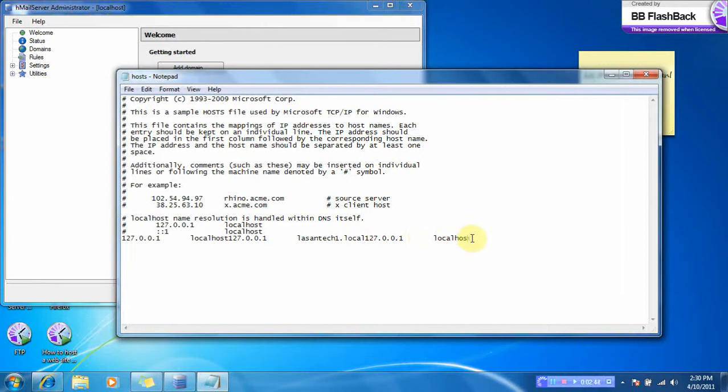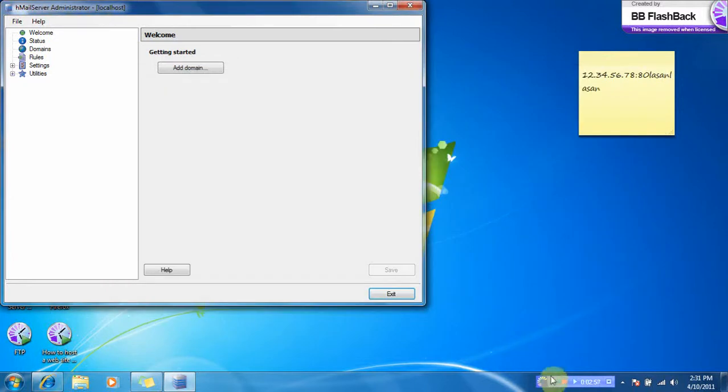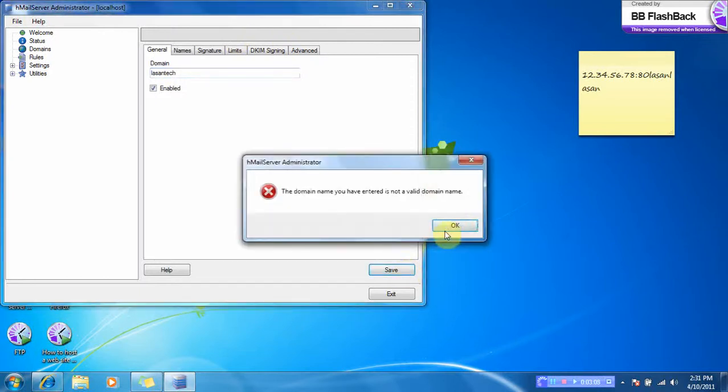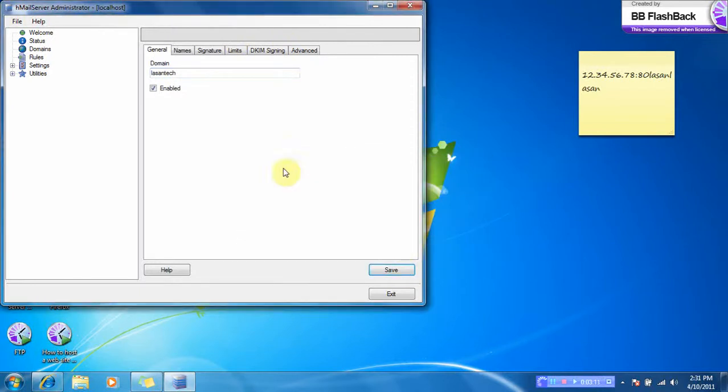I'm going to name mine lasantech.local. I'm going to hit Ctrl S to save, and I'm going to exit. Next, I'm going to go back to the hMailServer and I'm going to add a domain, the same domain name. I'm going to click save. Okay, it's supposed to be lasantech.local. I'm going to click save.